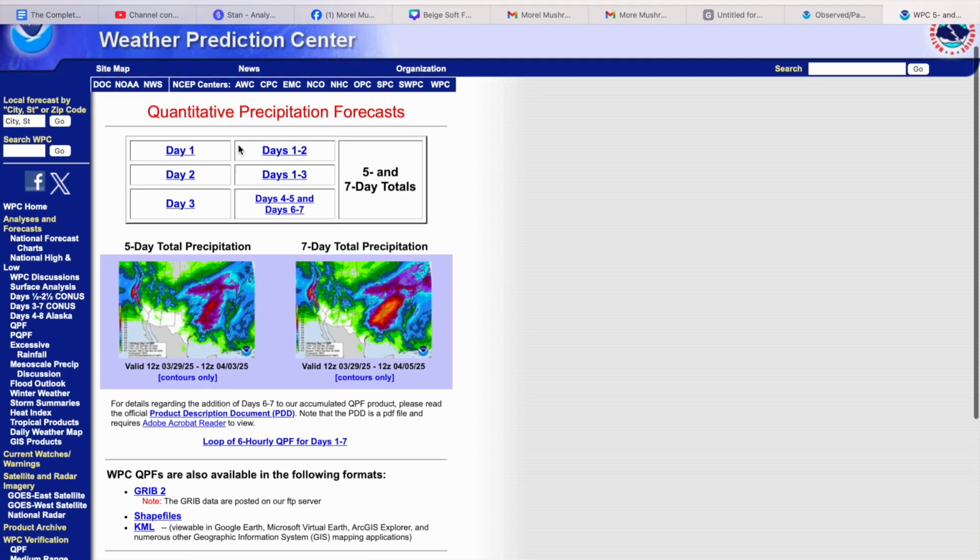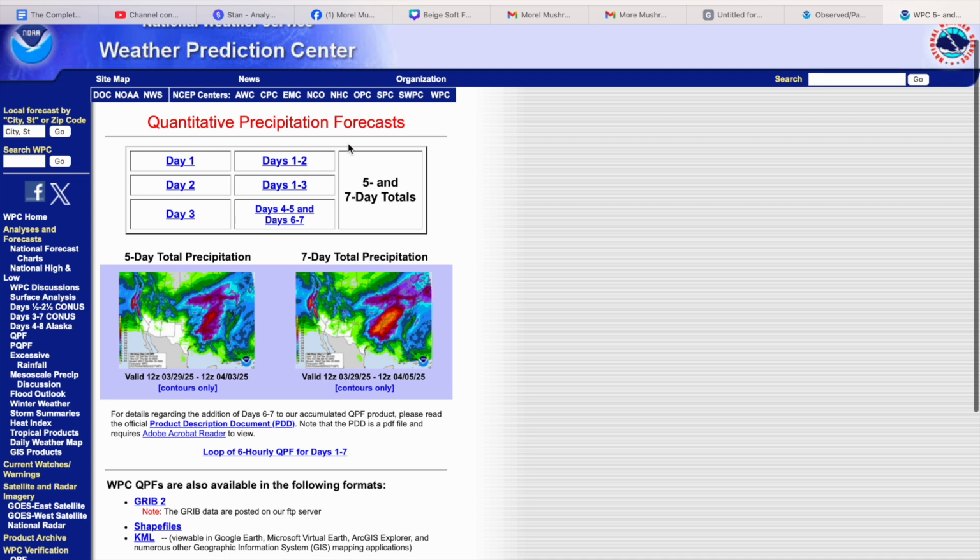And so it brings you to the main page here for the precipitation forecast, and you have the options to pick day 1, day 2, day 3, days 1 and 2, days 1 through 3, 4 and 5, 6 and 7, and then the 5 and 7 day totals. I always go off of the 5 day and 7 day totals. This kind of just shows you the next 5 to 7 days, and that's usually as far out as I really want to do my forecasting.